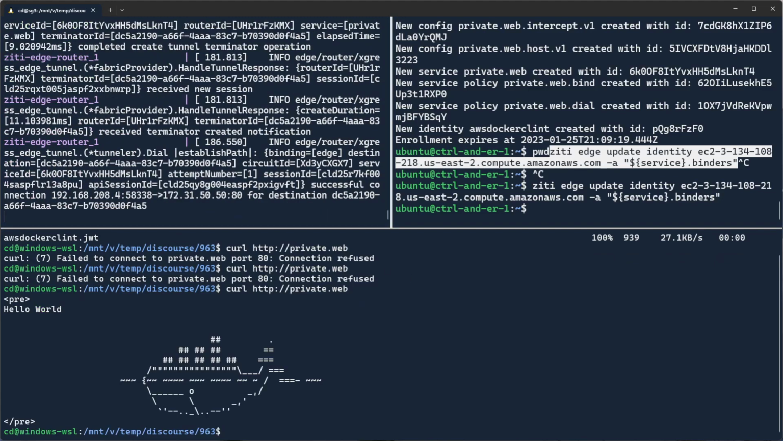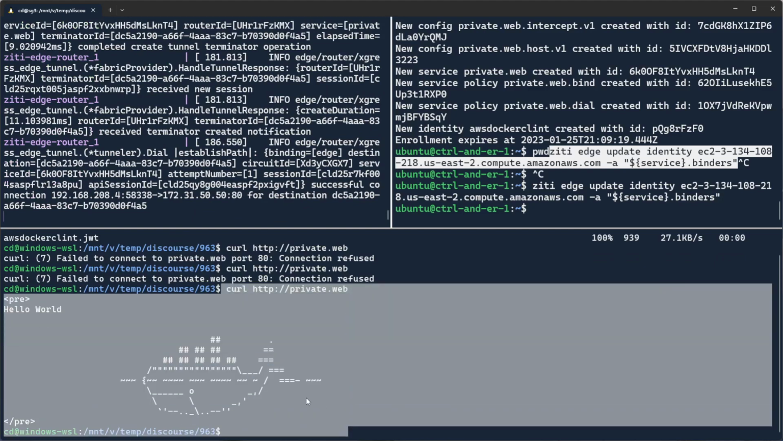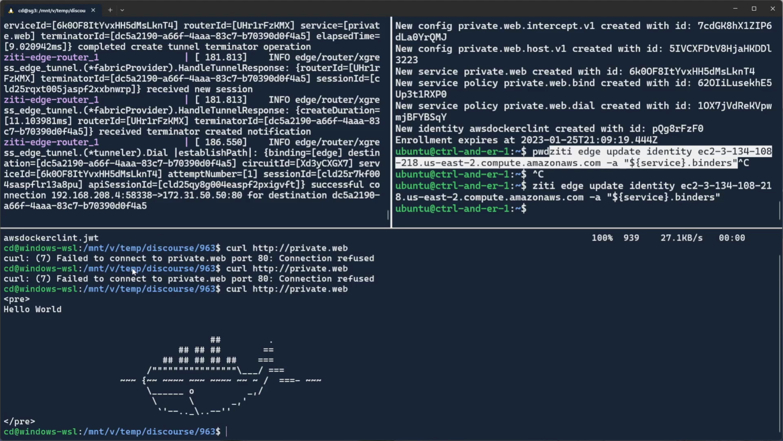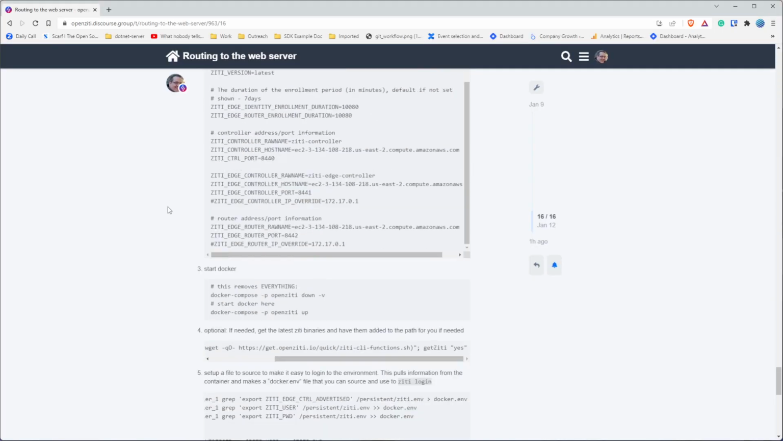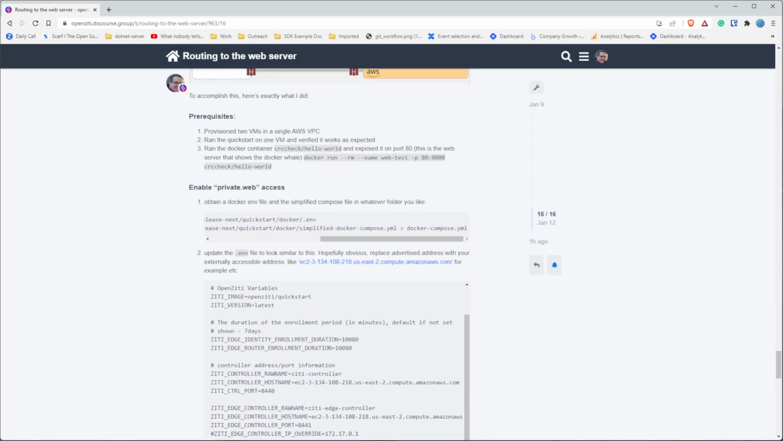Now, when I curl here from my Windows machine, you can see curl to private.web gets me the Docker whale. And that's it. It takes you from soup to nuts using the simplified Docker Compose file, which you can pull down using these curl statements. Follow this link, and you too could have an OpenZiti overlay network running in Docker that quickly, and then expose some private workload.